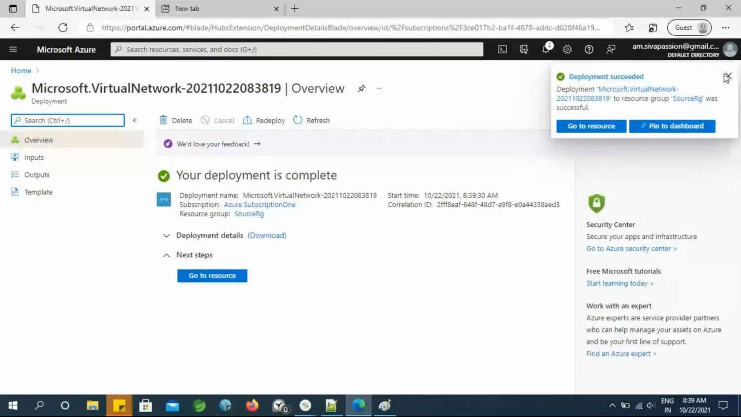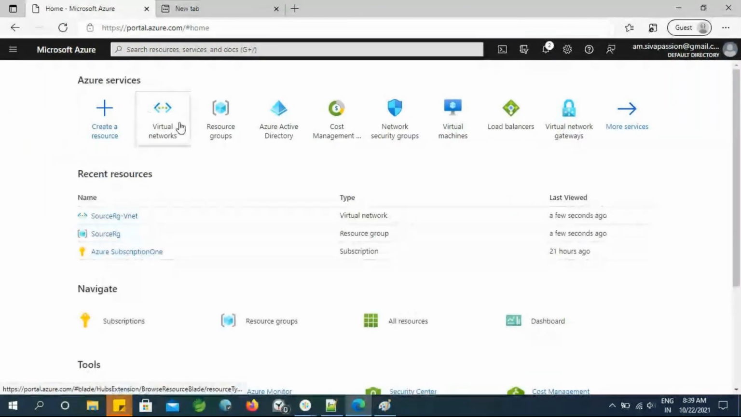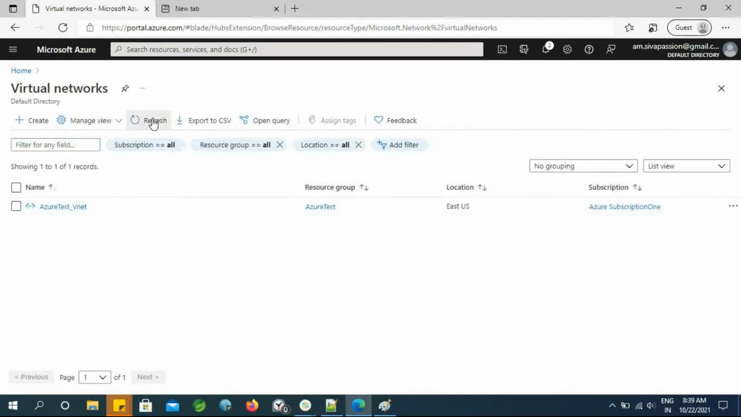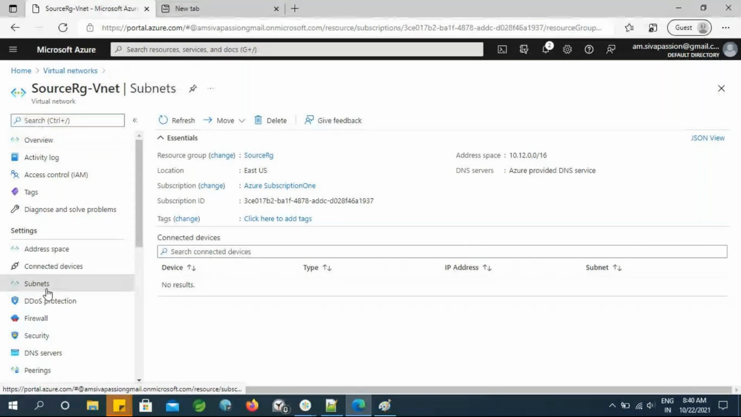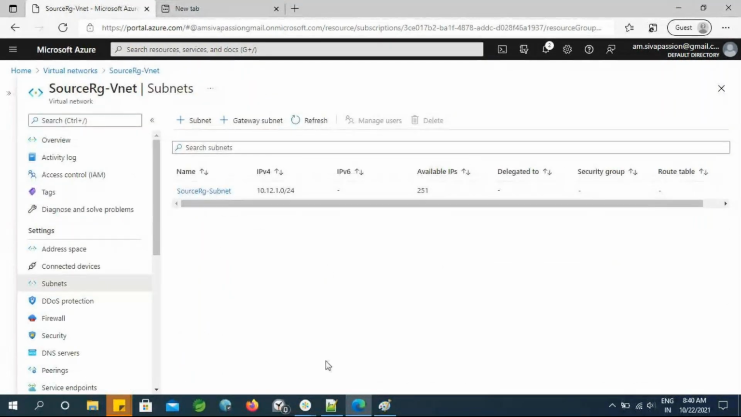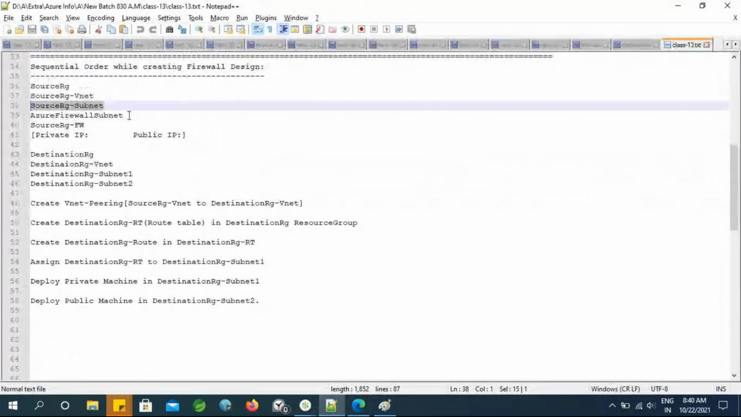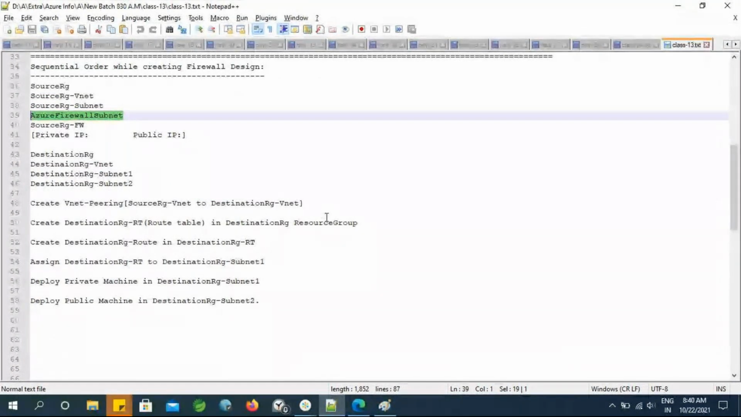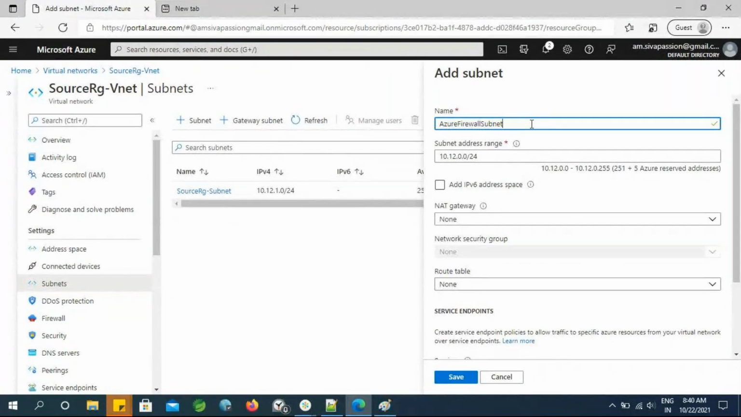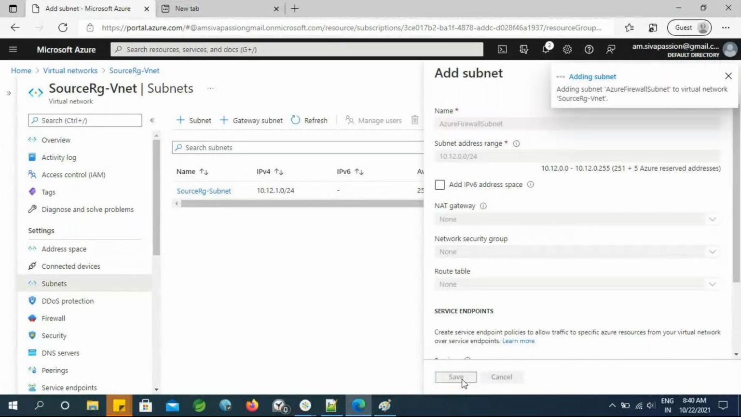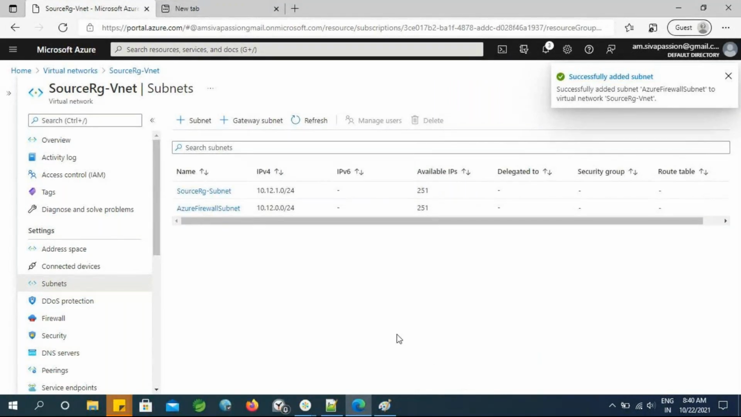So this virtual network is created, right? Go to home, go to virtual networks, source RG hyphen vnet. If you go to the subnet, this source RG subnet is also created. Now we need to create one more subnet called Azure Firewall subnet. This name should be Azure Firewall subnet only. Click on add, click on subnet, name it Azure Firewall subnet, click on save. So Azure Firewall subnet is created.